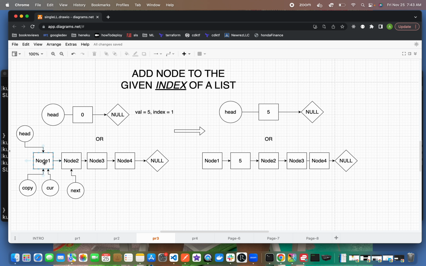For the first node, we're going to ask ourselves a question before we traverse: is the index 0? If the index is 0, then we need to do our changes here. But in this case, the index is not 0, it's 1. So we're going to move all of these to the next one. Right there, like that. Now you can see we have position 1.